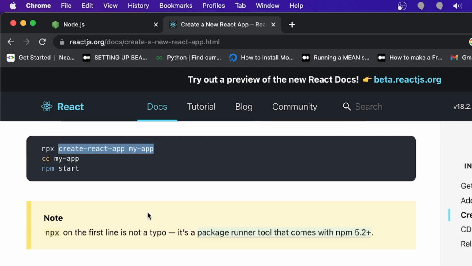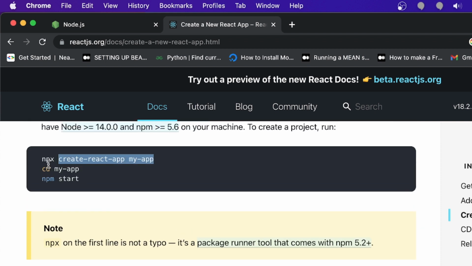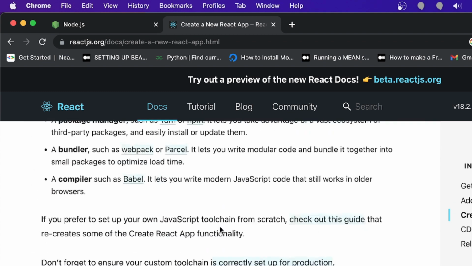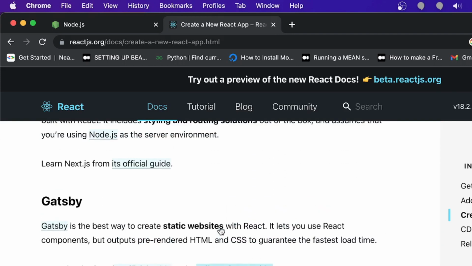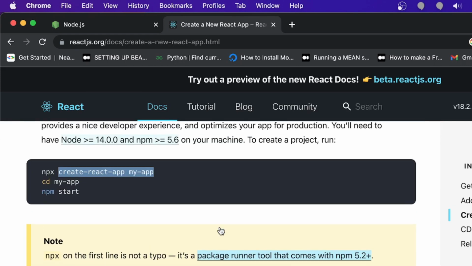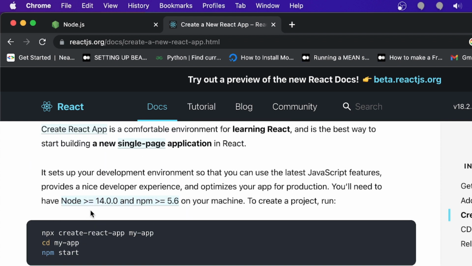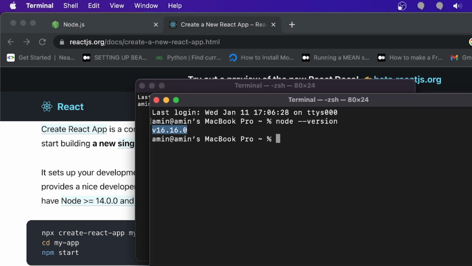Okay, don't worry that npx is different from npm, but you can create a Node.js application in multiple ways by using yarn and others. So if you have already installed Node.js with a version greater than 14 and an npm version greater than 5.6, here I'm going to check my npm version.